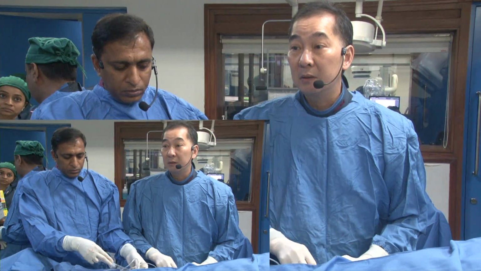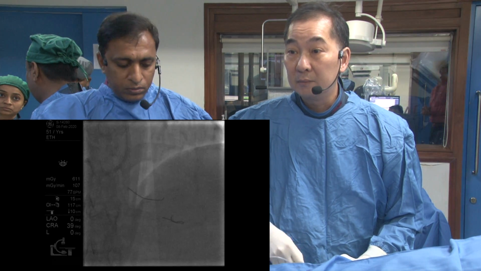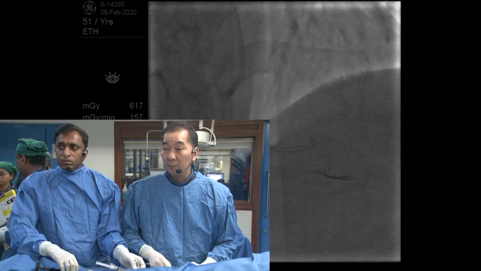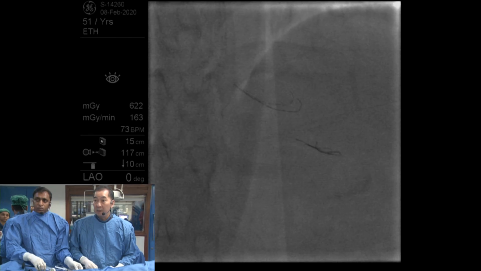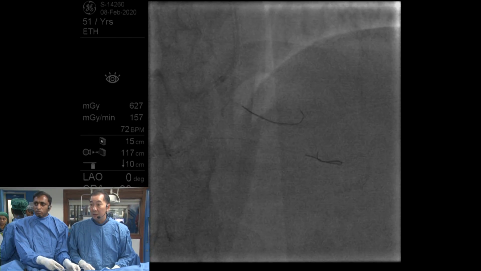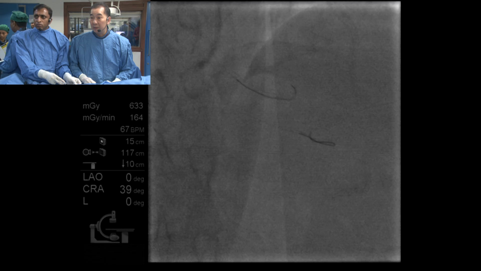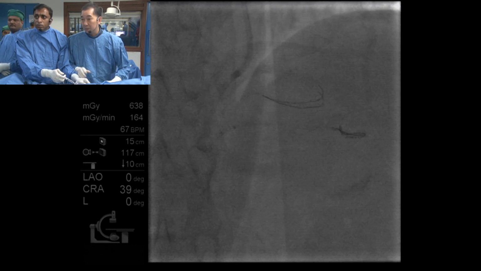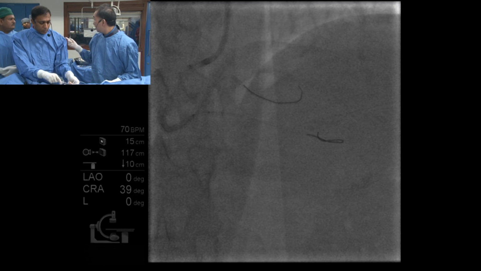Tak, what size balloon will you use for the jailed balloon technique? And where exactly will you position it across the lesion so you can lift the struts off the bifurcation? Give me the stent.